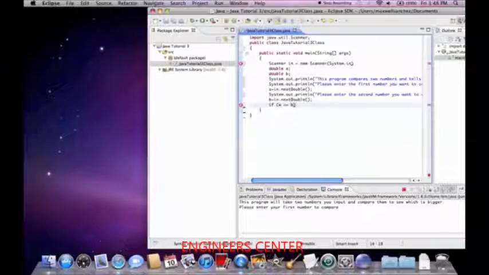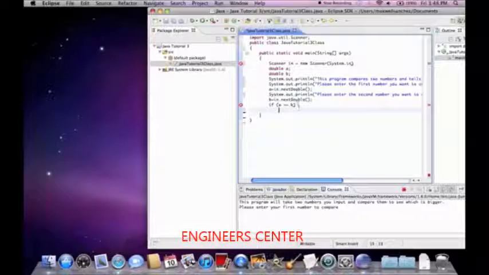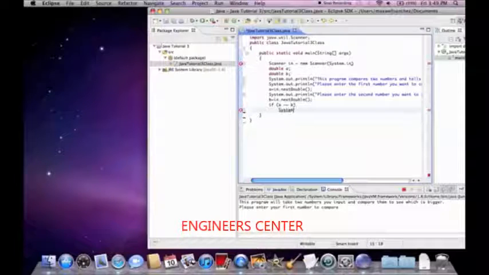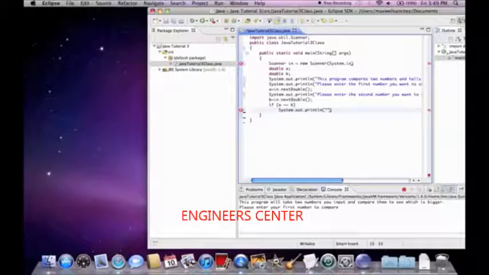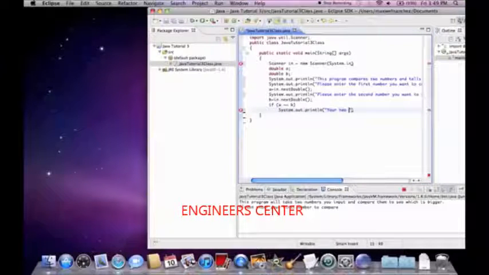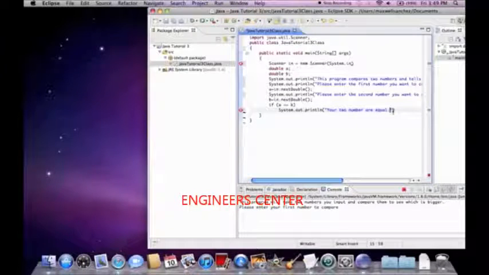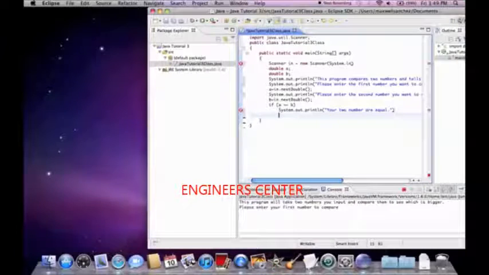So if A is equal to B, and you do two equal signs, then we will do, and we don't close it because this that I'm going to type right now is part of that, System.out.println, "Your two numbers are equal." Hopefully they didn't need our program to figure that out.